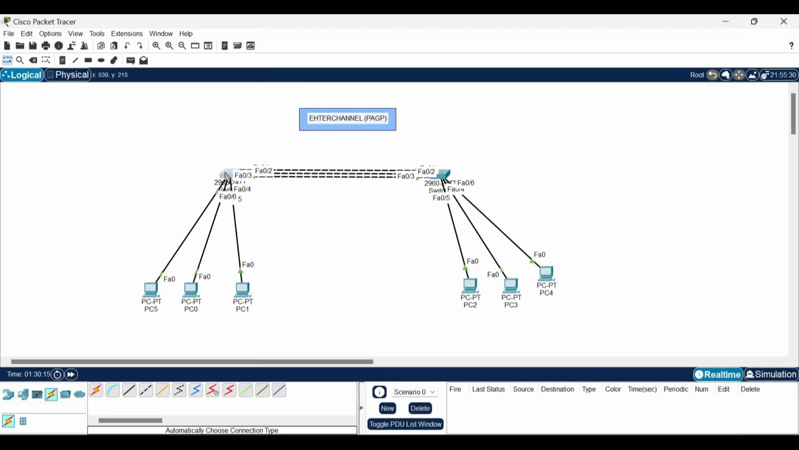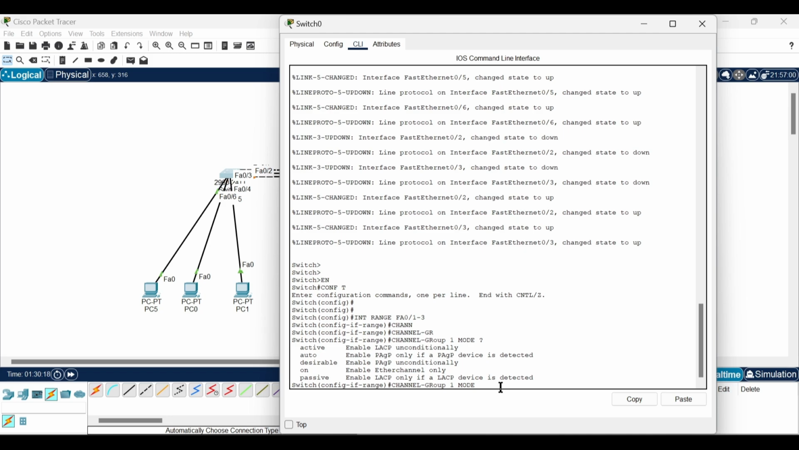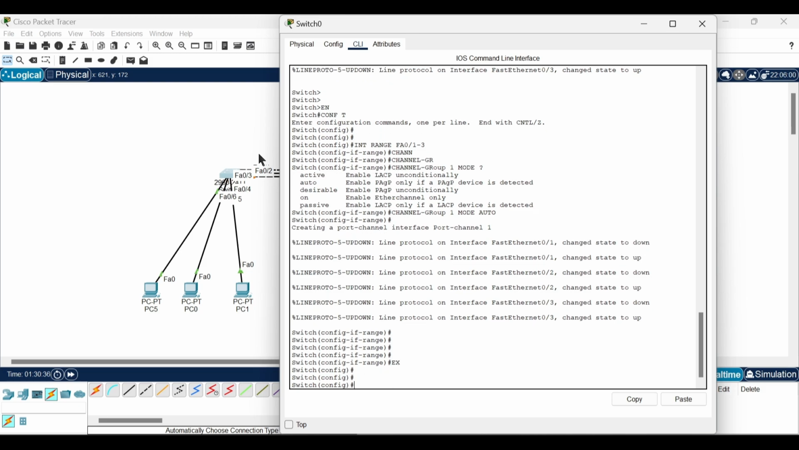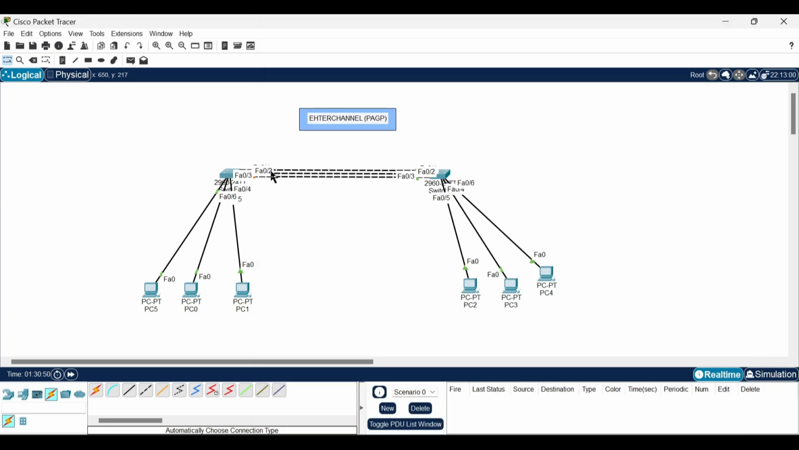So for this one, we are going to be using auto. So by doing this, we've combined the interfaces from 1 to 3 to serve as one channel group. So let's go back. Remember, we always need to trunk the port that is connected to a switch. Any port that is connected to a switch, from a switch to a switch, we are supposed to trunk that port. So we've linked FA0/1 to FA0/3 to serve as one channel group.